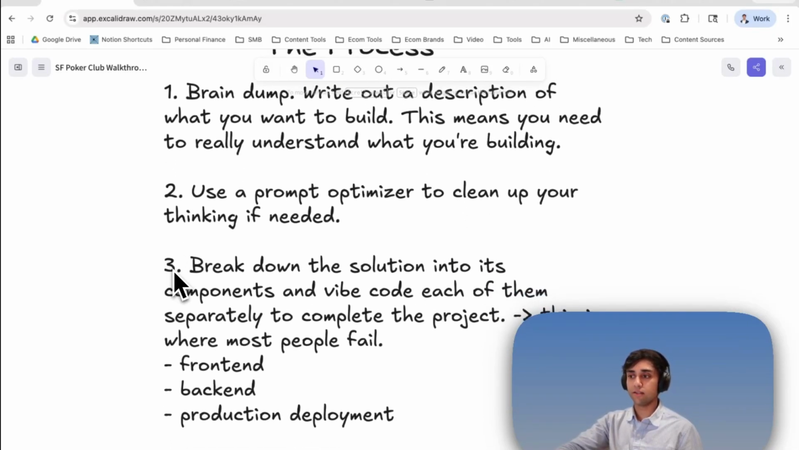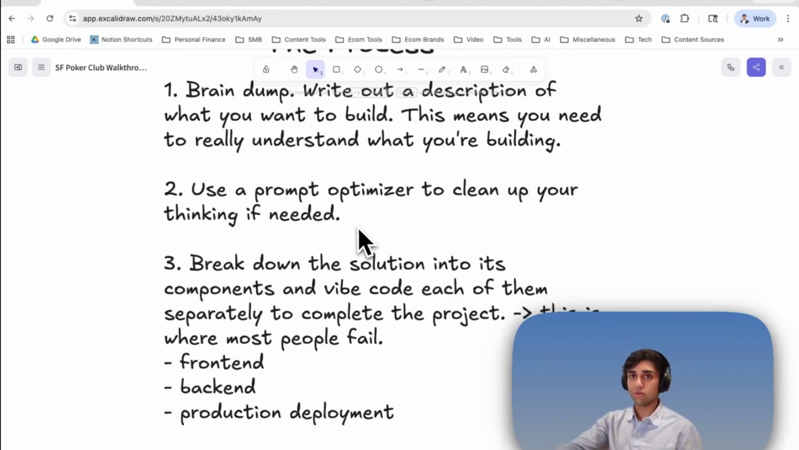Sometimes I'll use a prompt optimizer to clean it up, because maybe I'm just dumping a lot of stuff that is gibberish and doesn't make sense or is all over the place. So a prompt optimizer can clean it up and make it more organized.